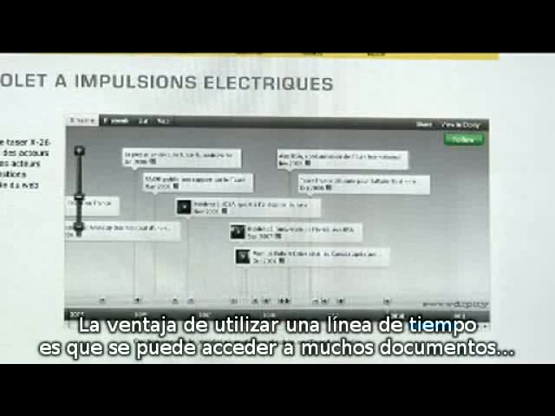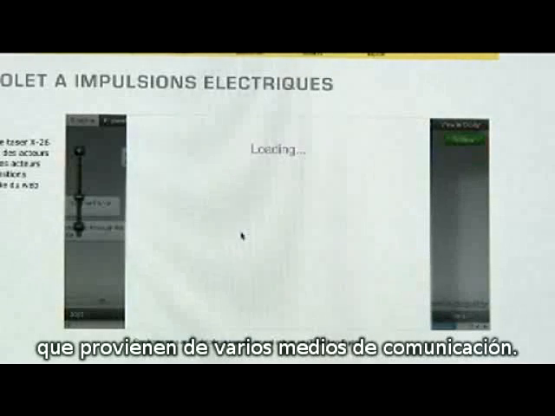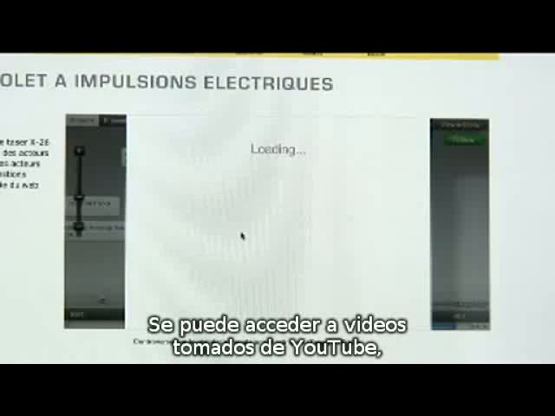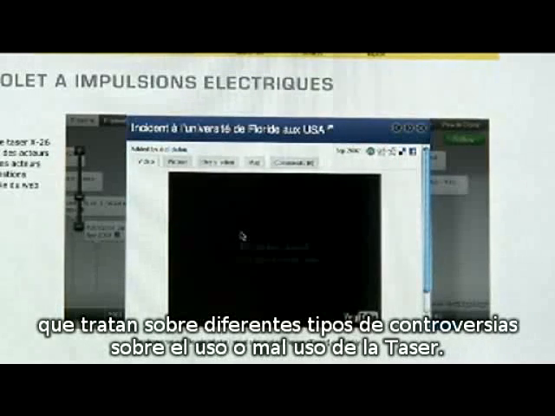The advantage, of course, of those new timelines is that you can have a lot of documents coming from various media. You can have, for instance, films which have been taken from YouTube, probably, about different types of disputes where the taser has been used or misused.